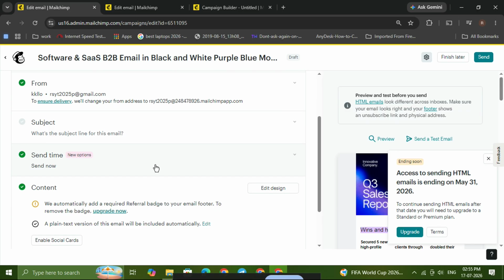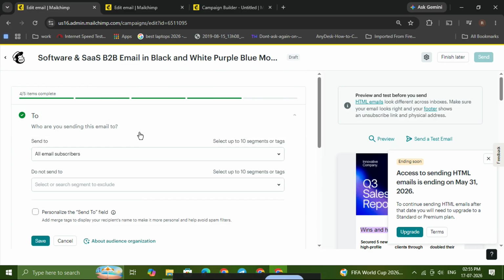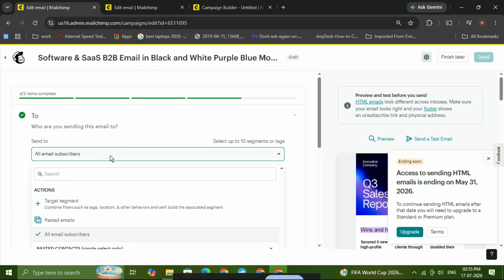Now move to the recipient settings. Click the drop-down where your audience or recipients are selected. If you want to send the email to everyone on your list, choose All Subscribers. This is the option that lets you send the campaign in bulk to your entire audience, as long as they're included in that audience list.